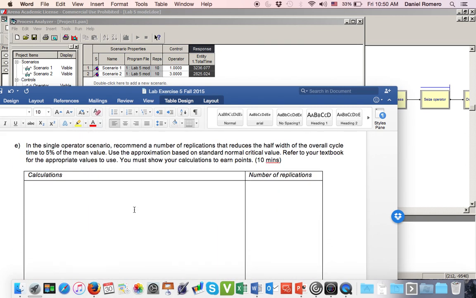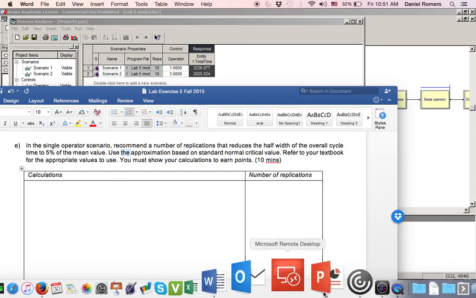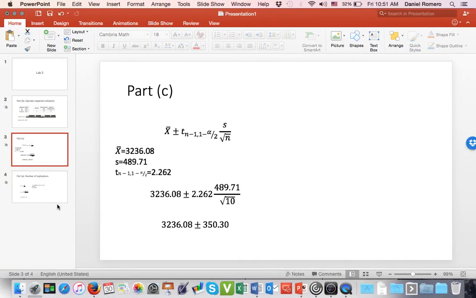And now, the last part in our problem is part E, where we want to find the number of replications. For the single operator scenario, we want to reduce the half width to 5% of the mean value of the cycle time. And we want to use the approximation based on the standard normal critical value. So let's go to our presentation.